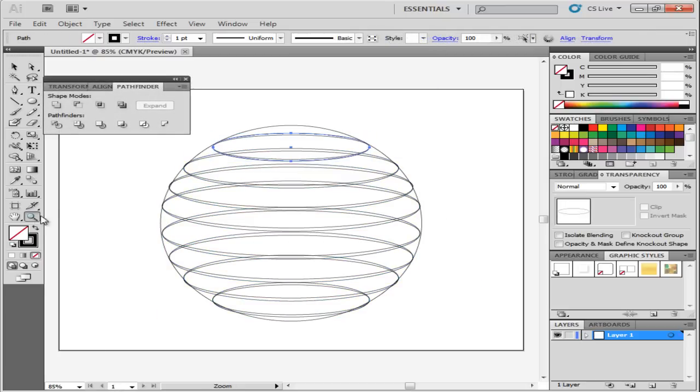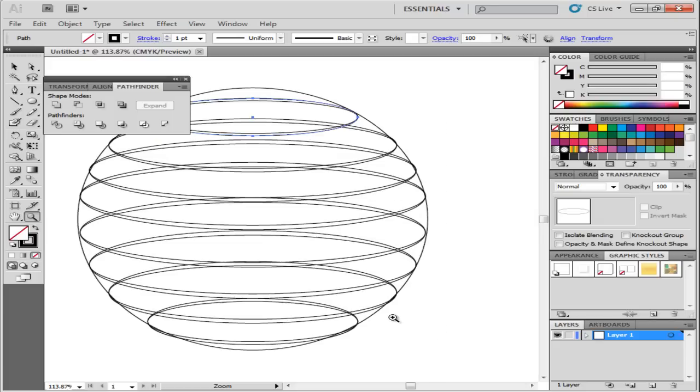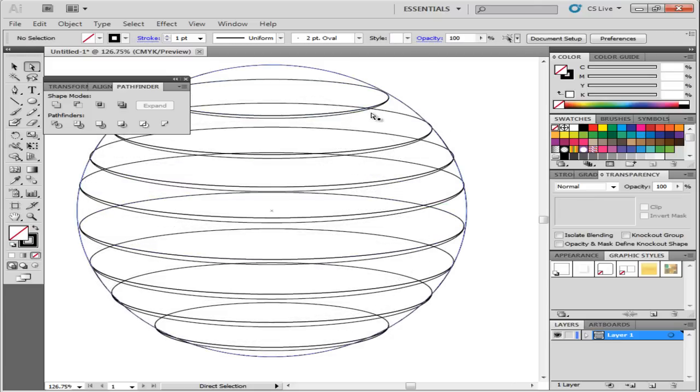Next, open the Pathfinder pane. Select the topmost pair of ellipses and click on the Divide option. Follow the same action for the rest of the pairs. Use the Direct Selection tool to click on the top portions of each pair, and then press the Delete button. The ellipses should now look like discs.